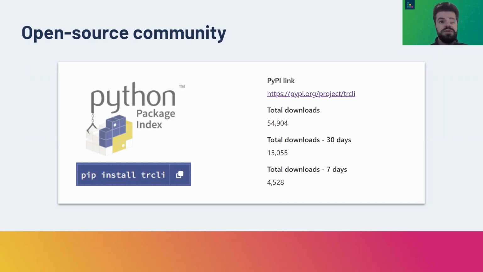Then also, whoever is using the CLI probably knows this as well. This is available through the Python package index. And to install it, you just need to use pip install trcli. I didn't mention this for whoever doesn't know: the tool is written in Python, hence why it's in the Python package index.